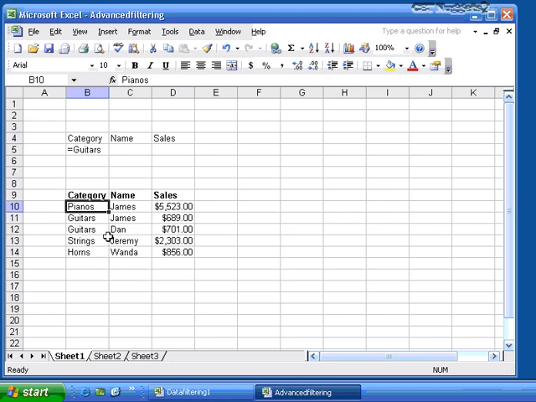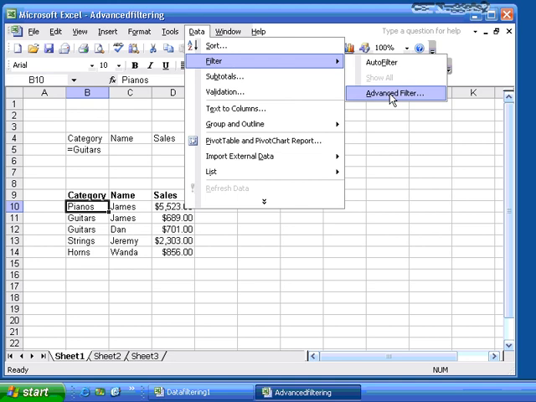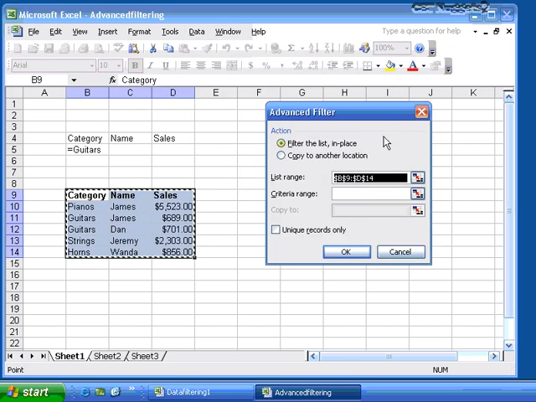So now I want to do some filtering. I can click on here in pianos, and it's part of my data range, and I come up to data, I click on filter, and I say advanced filter. So I click on advanced filter, and it gives me a choice. I can either filter what's in place right here, and it'll put the information once it's done filtering right here in the same area, or I can copy to another location.